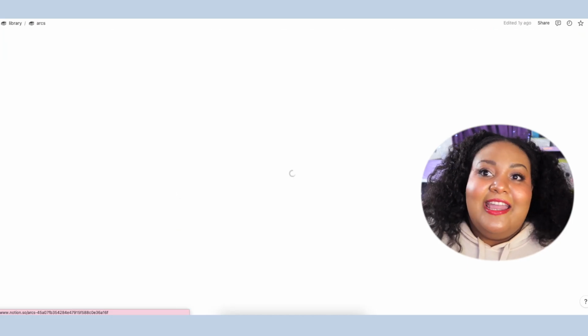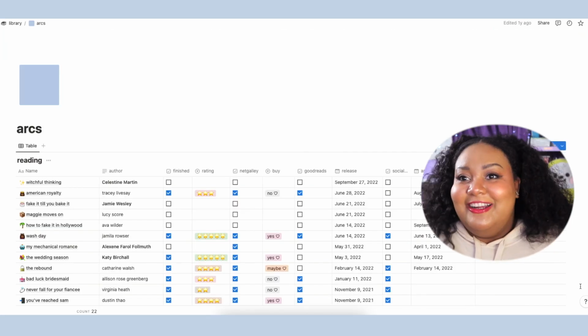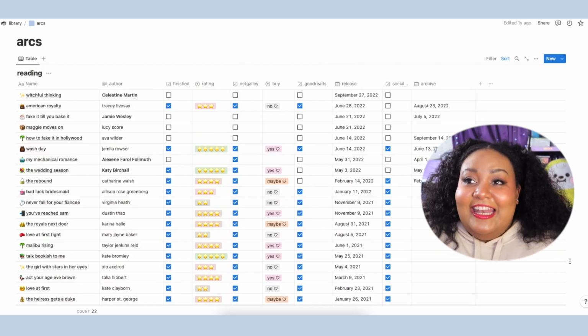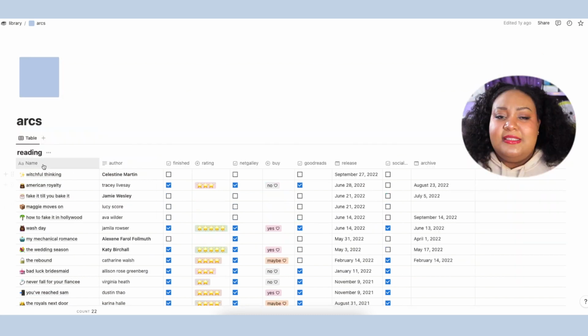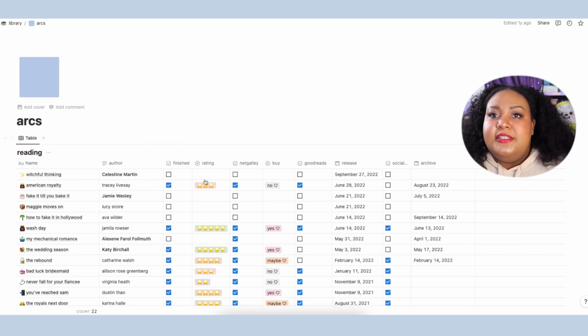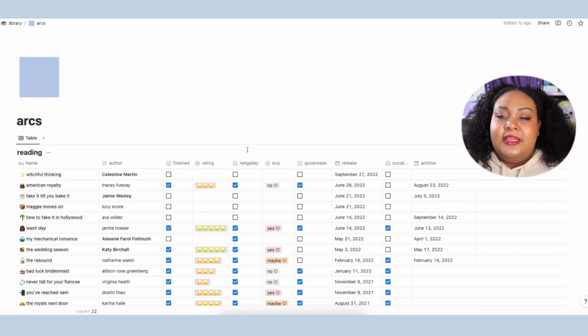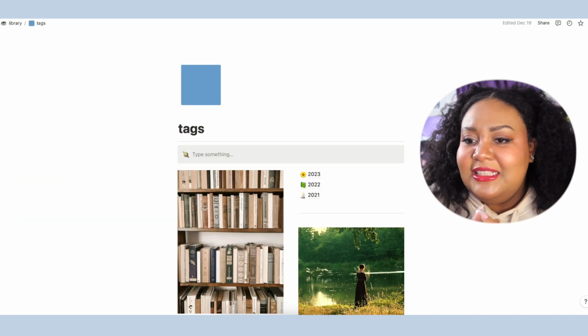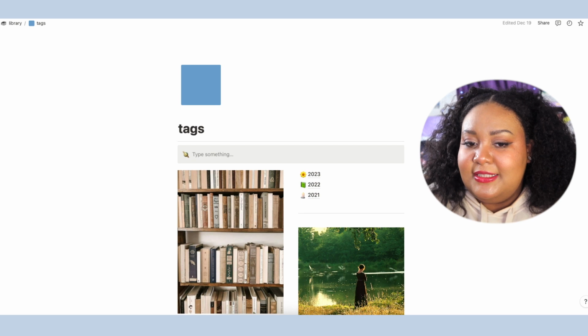We have ARCs. Now I have not gotten a book ARC in a really long time. I was on top of it and then I was just over it. The title of the book, we have the author, did I finish it or not, what rating did I give it, did I write my review on NetGalley, would I buy this book, yes, no, maybe. Goodreads, did I leave my review, when is the release date for the book, did I write a social media post.